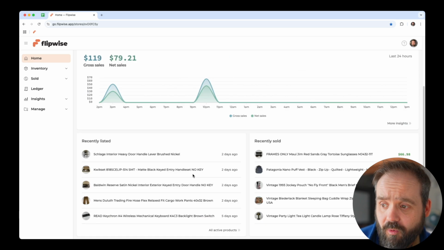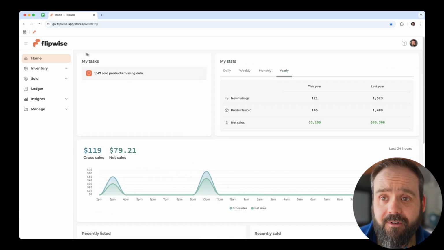So that's the dashboard. On the left-hand side, you're going to have your navigation. It's broken up into inventory, sold, your ledger, insights, and manage. We're going to walk through each one of these.